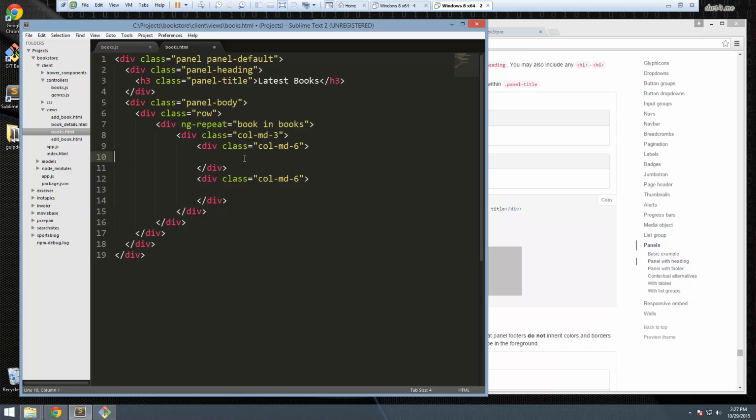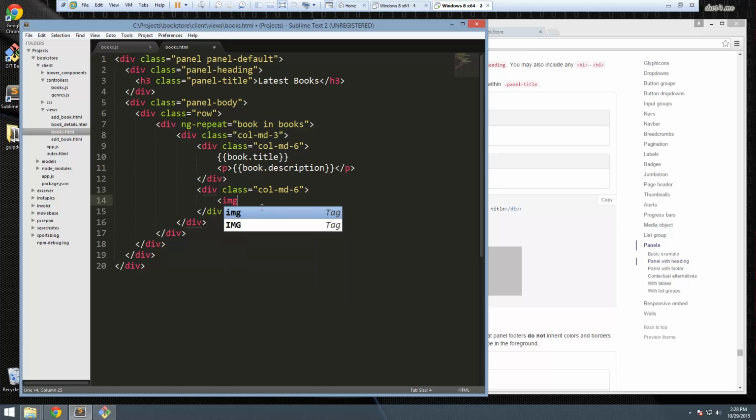And on this side, I'll go ahead and put the title. Remember, since we're looping through books, we're going to use book. So we'll say book.title. And then underneath, book.description. And then for the image, I'm going to say book.imageUrl, and let's save it.